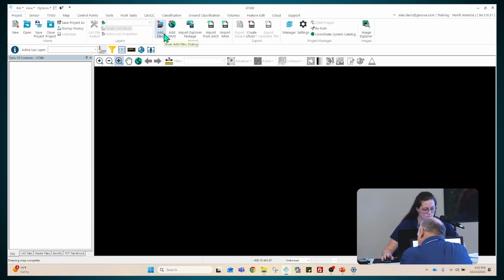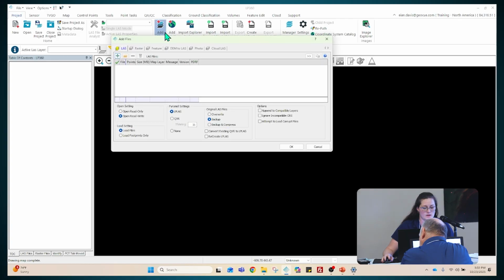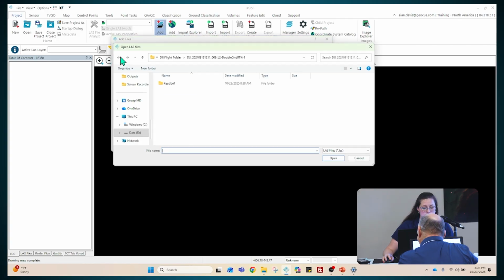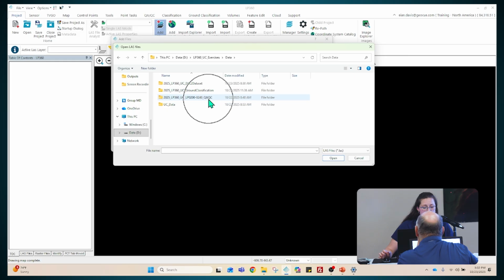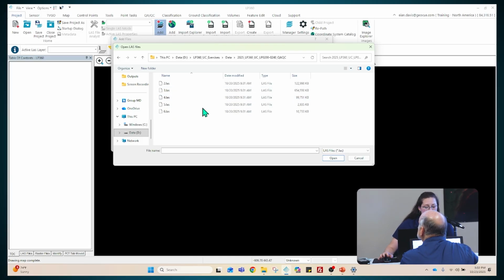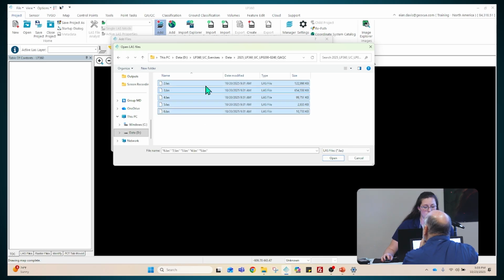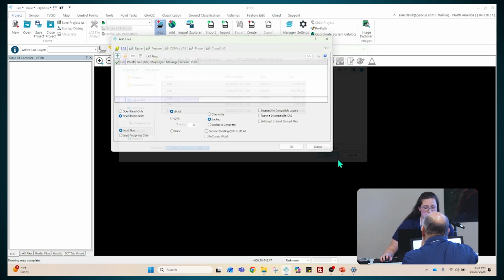To begin this exercise, I will be adding my data using the Add Files dialog. And if you are using our sample data set for this afternoon, we will be looking for this folder. So 2025 LP360 UC LP0200 through 0240 QA/QC. Inside this folder, you should have 5 LAS files that we will be importing for our processing. I am going to select all 5 of those for my import process.